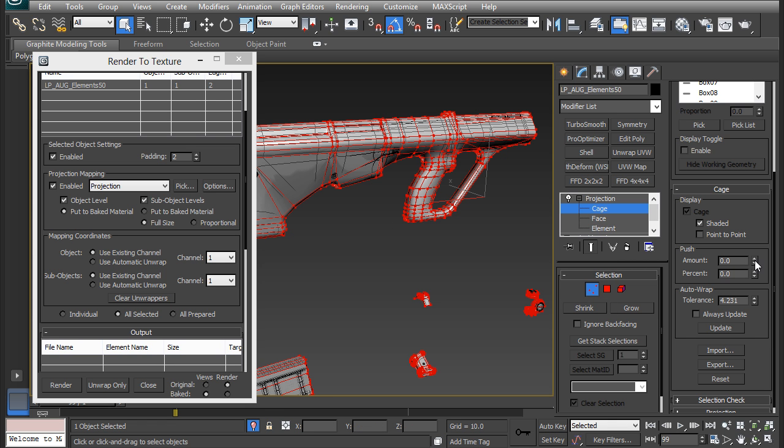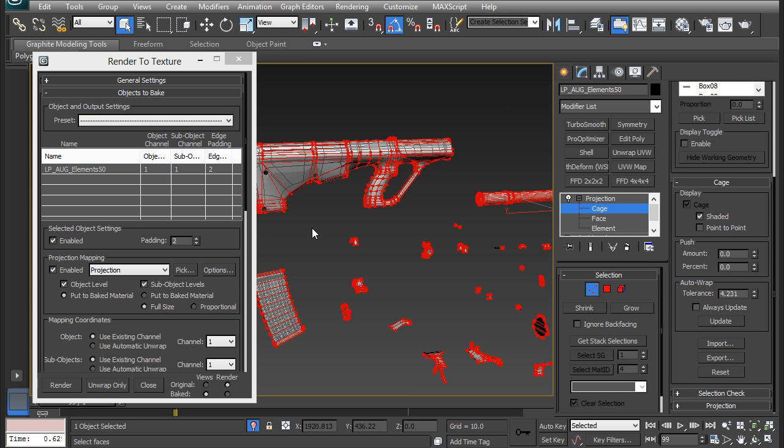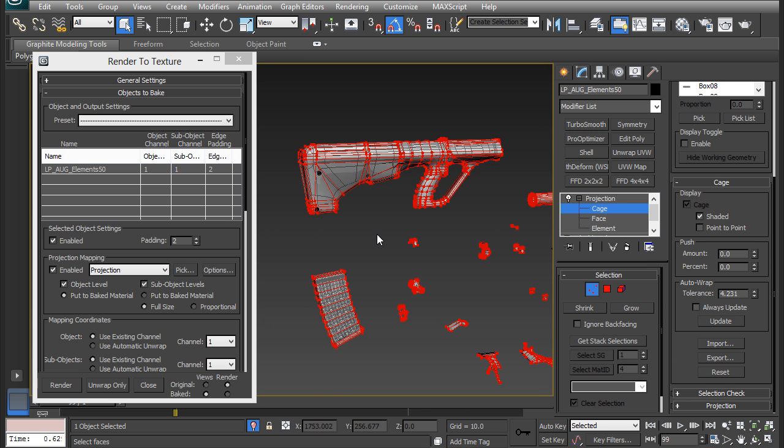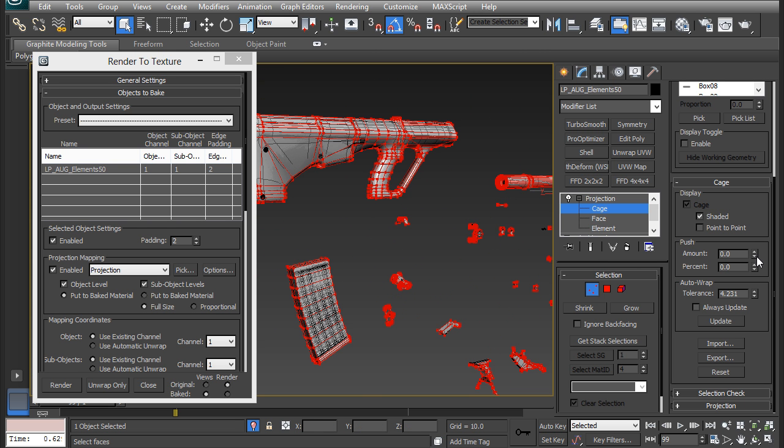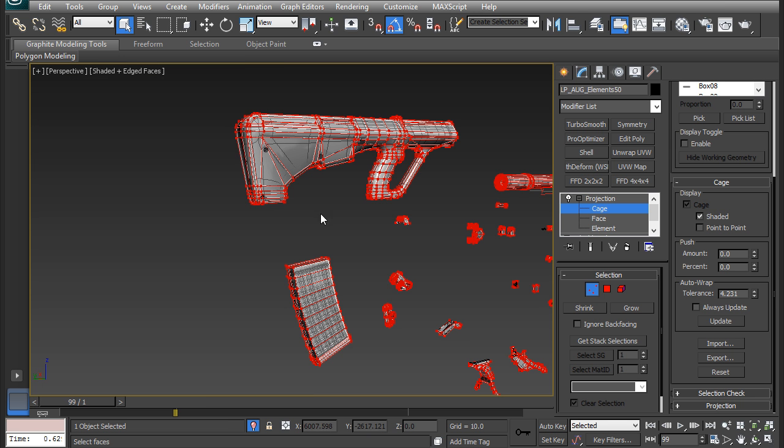I'm going to select all the vertices by hitting Control A, and make sure that you're in vertex mode. And I'm going to move the amount here for push up a little bit. Now when you let go, it's going to set everything to 0, and you cannot bring it back to a lower value to set it back to the low poly. If you want to do that, you have to click reset. For this video I need to wrap things up a bit, so I'm just going to do a quick cage. With every vertex selected, I'm going to use the amount and bring it up just a little bit, and you'll see that everything there is going up. I'm going to close this render to texture window for now.